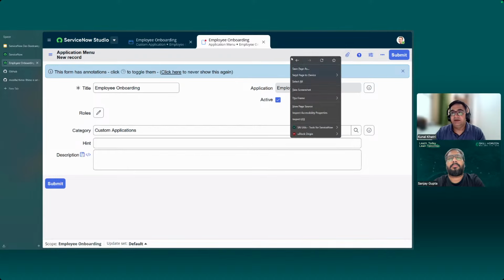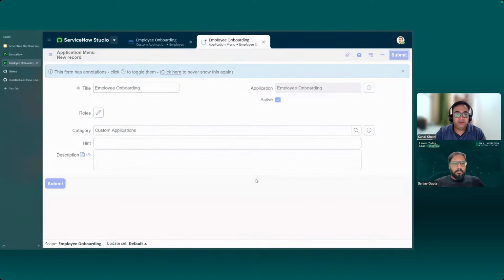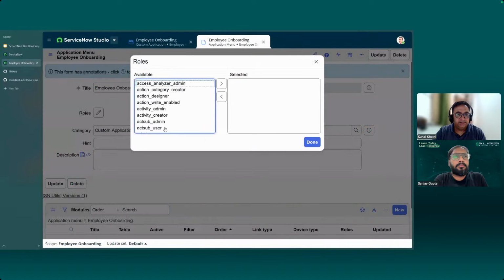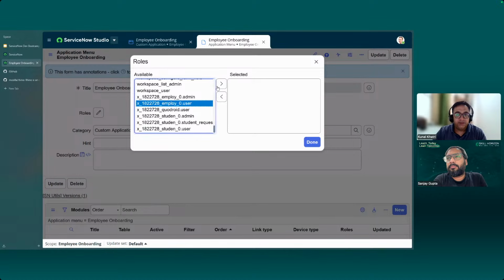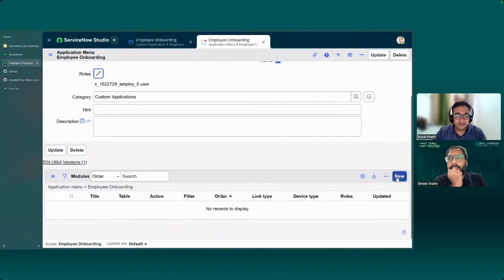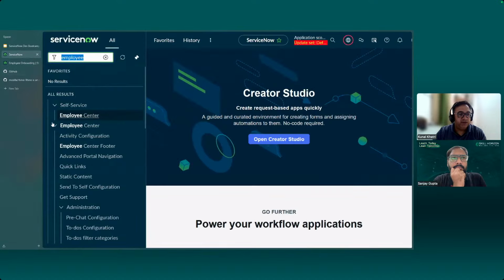Okay, we'll come to this later. We will submit this employee onboarding. And we will add the user that we should have here. This is the user role and done. And then we'll create some modules in it. So application menu would be, for example, this employee center as an application menu, and each link within it is a module. This is again something we covered in our admin bootcamp. So I'm assuming everybody knows this.